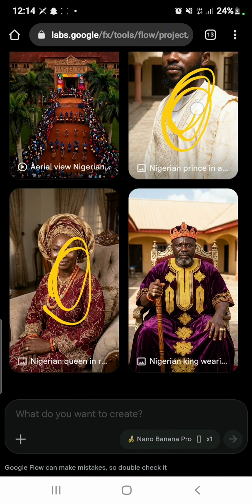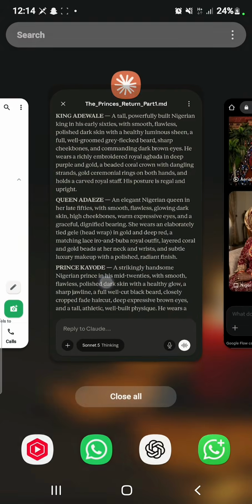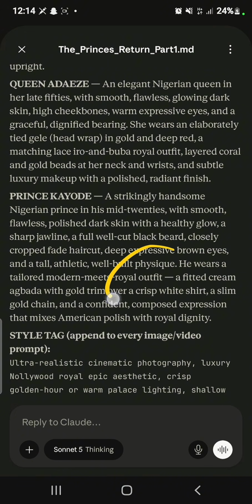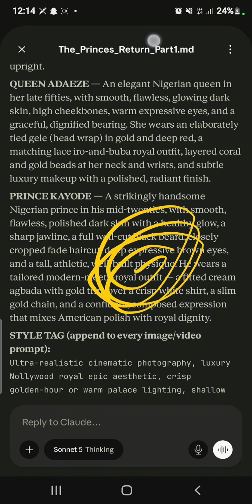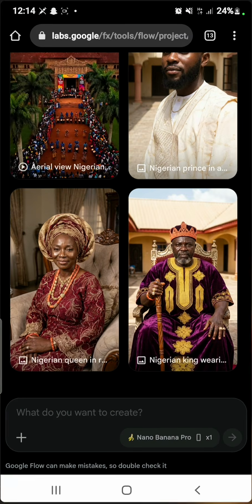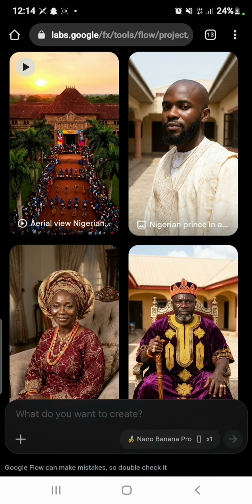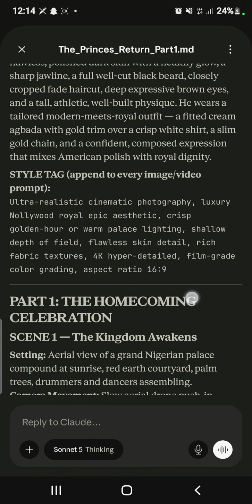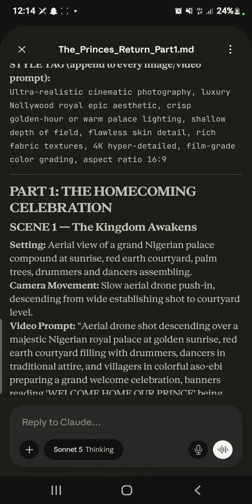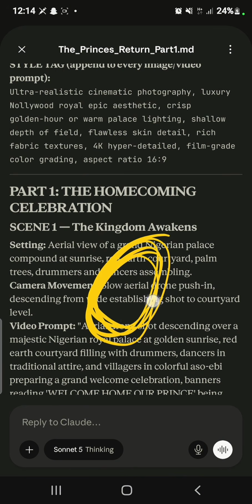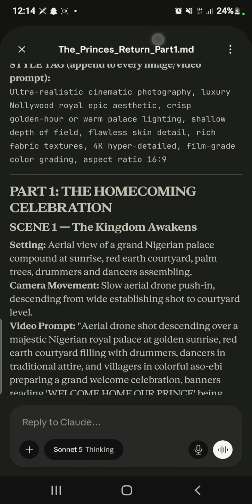Now, this is the son, Prince Kayode. I came back again and copied the prompt of Prince Kayode. When I copied this, I went straight to this place, pasted, and was able to get this for the prince. Do you understand? After I got this for the prince, the next thing I did was copy my part 1, which is scene 1, the kingdom awakes. This is the day of the ceremony, with them expecting the king and the prince.